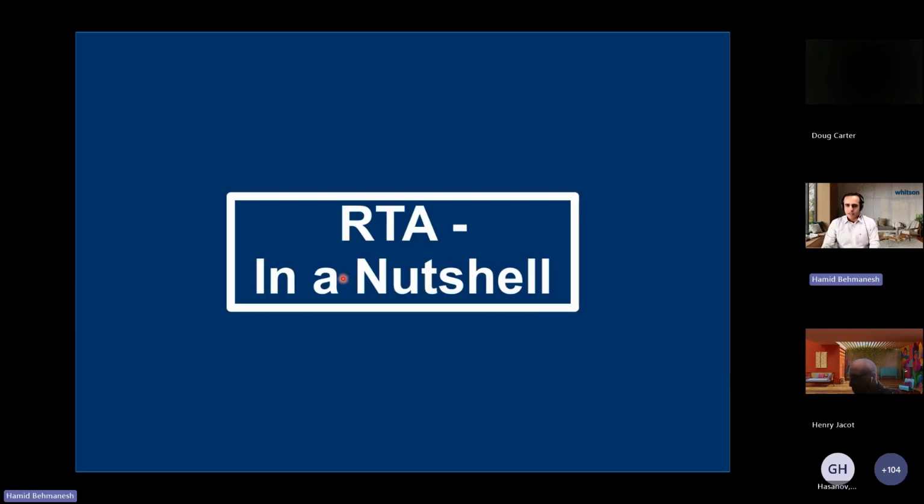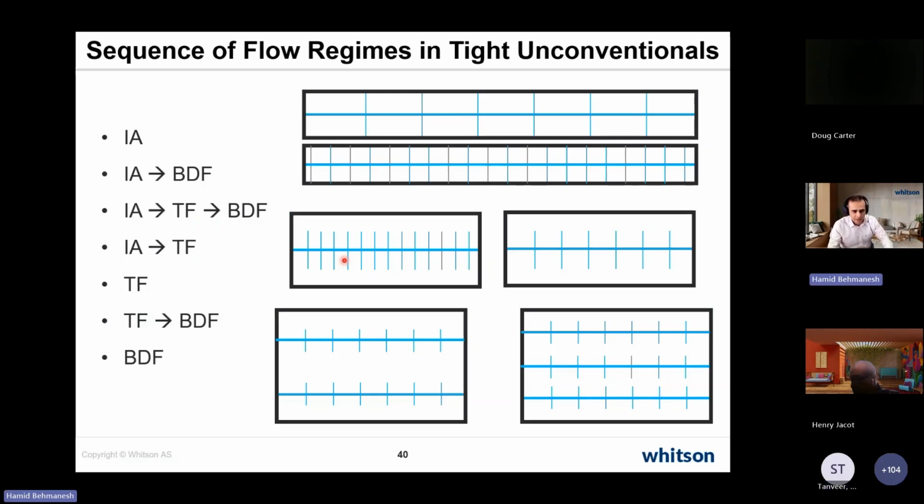Let's proceed. I also have a question. Please. Can you show me the difference between the infinite acting and the transitional flow in the previous slide? Infinite acting, you mean? Yeah, right, sorry. Okay, say that again, please. What is the difference between the infinite acting and the transitional flow here?